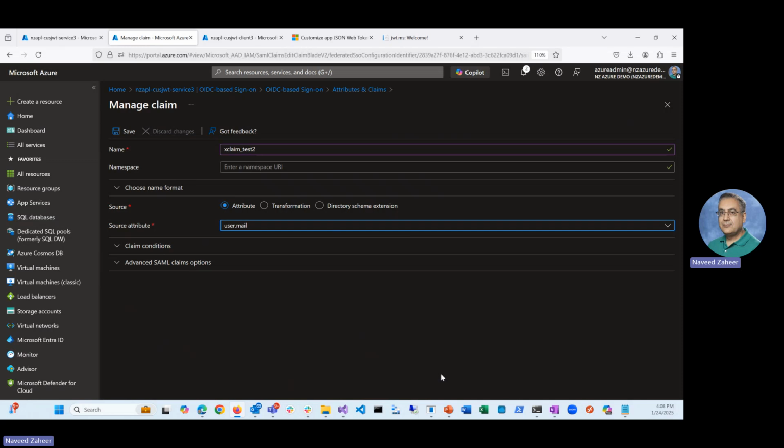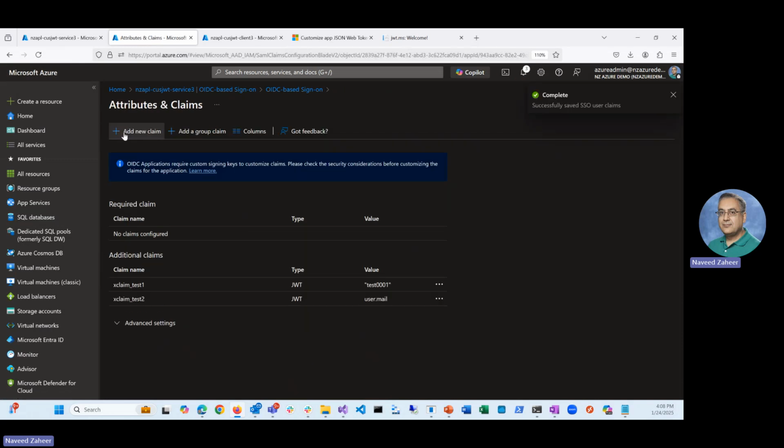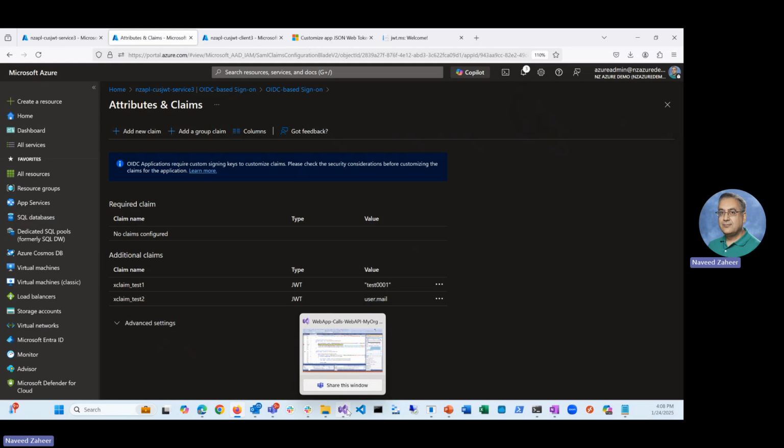In a future session, I will show how to use a custom claims provider, because that becomes really powerful if you want to enrich the claims using information from other systems and things like that. So that's a future session. But for this one, these two claims have been added, and that's it. That's all we have to do. We're going to save it at this moment.